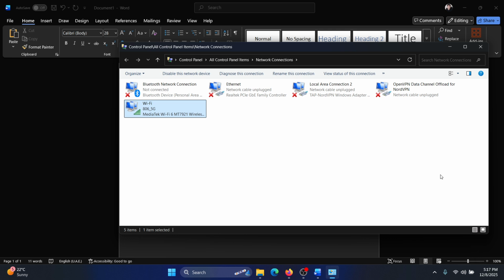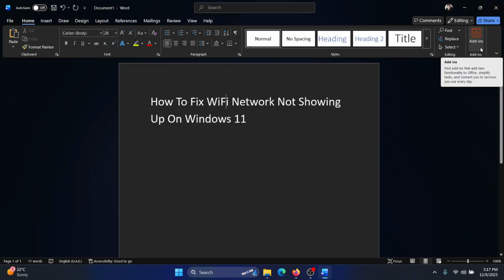These are the only three solutions that can be related to a Wi-Fi network's appearance. Beyond this, if the Wi-Fi network is appearing, we can help you with troubleshooting. But if it is not appearing at all, then we cannot help you.